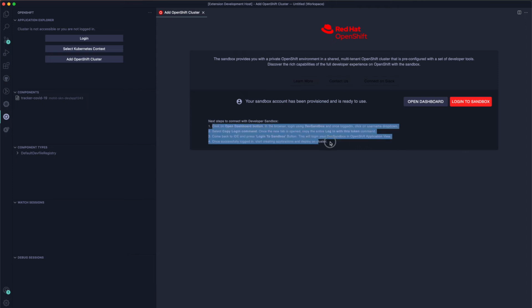Below we have mentioned the different steps needed for the user to open the dashboard and connect to the Developer Sandbox instance. I'll briefly go through them. The first one is that once you open the dashboard, it will open the console view where you can log in with the DevSandbox credentials. Once you log in, you need to copy the token. Once the token is copied, you come back to the IDE and just do login to sandbox. This will log you in to the application explorer view, and you can directly start working with your OpenShift cluster, provision and deploy your applications on top of it.